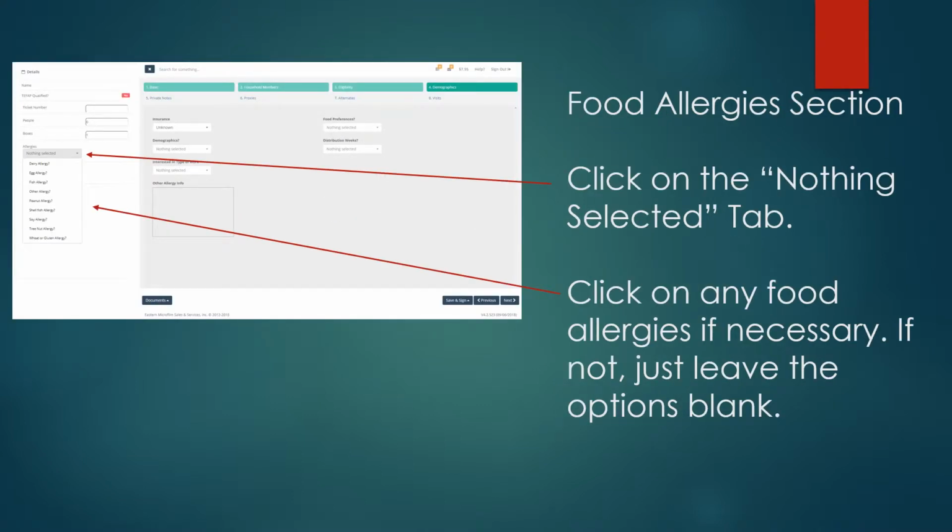A new household applicant also has the opportunity to select any food allergies he or she may have. So what you do, just click on the Nothing Selected tab as before, and then right below that should show some of the food allergies. If there are any that pertain to your needs, just click on those if necessary. If not, just leave the options blank.